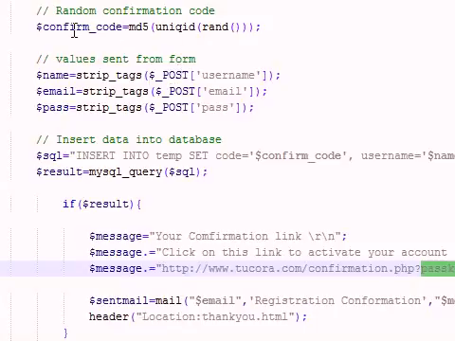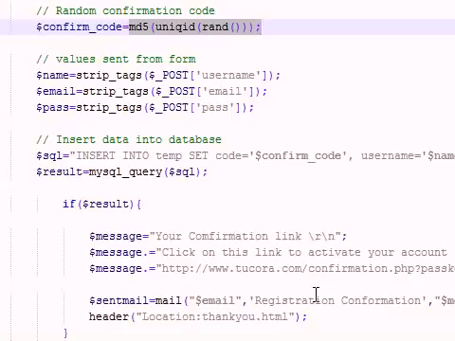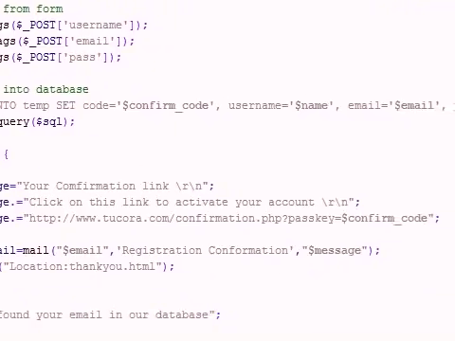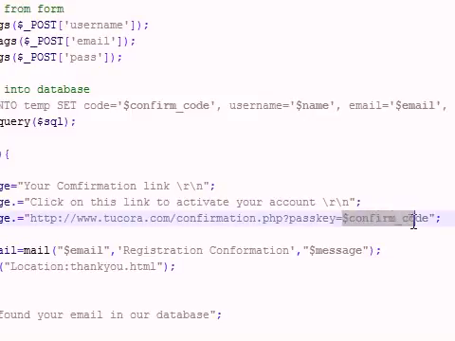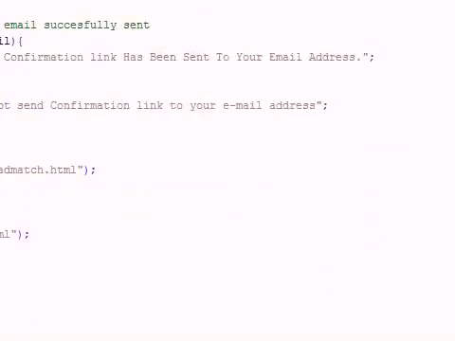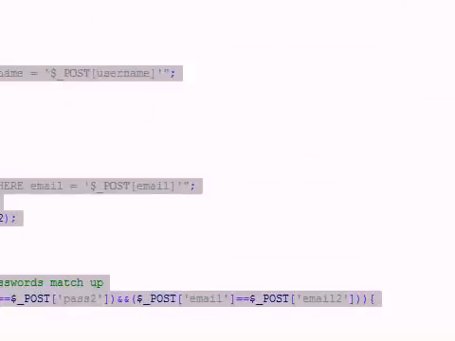Now in the last tutorial I showed you guys how to make a confirmation code out of unique random numbers, and we sent them their confirmation code in an email address, and as you can see right here we send them the confirmation code in a link and we set it equal to the variable passkey. So now once they click that link, I'm going to be showing you guys what happens.